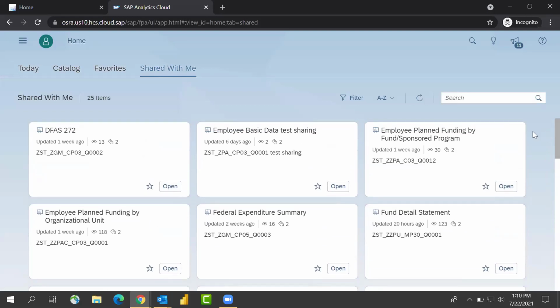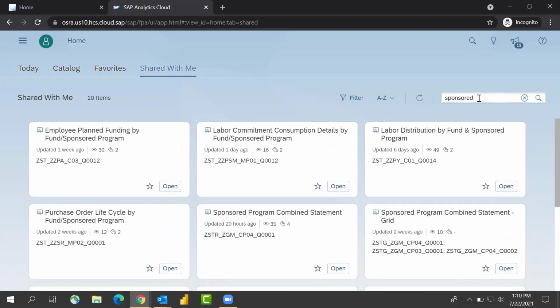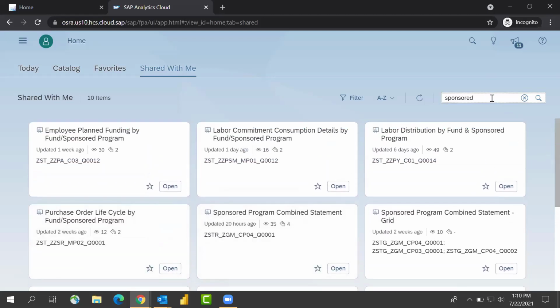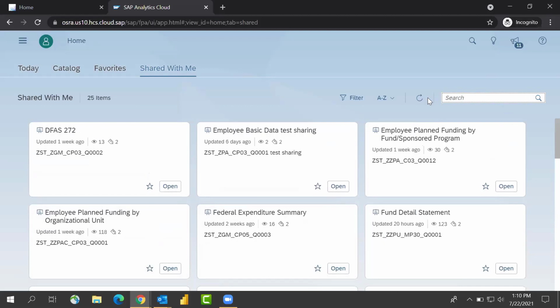Now inside Catalog, Favorites and Shared with Me, there are 3, or I should say 4, features on the top right that we can use. Say we are searching for a report, or I should say a story, that you would like to see. Say I want to find anything with the word sponsored in it, because I'm looking for the sponsored program combined statement. I'll simply type in sponsored, and we can see that the tool instantly brings up everything with the word sponsored right at the top. And I can just go ahead and get rid of that, and you'll see it change in real time right back to the way it was.